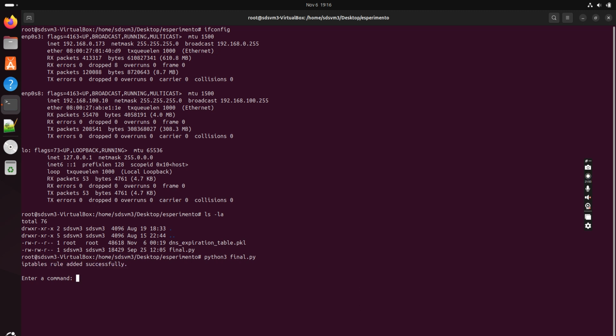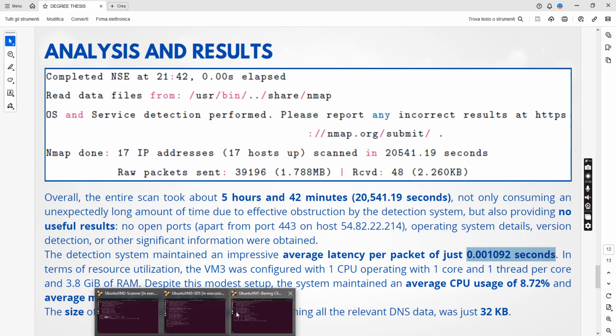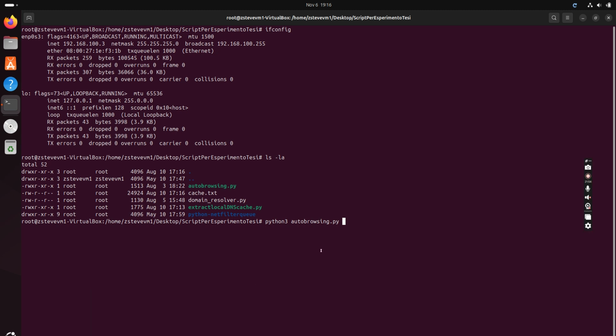Perfect. So we can go now to VM1 and do auto browsing. Launch the auto browsing script, and let's hope it works. We have to wait a moment, and you will see it will browse. Yeah, it is browsing a list of the most known websites.